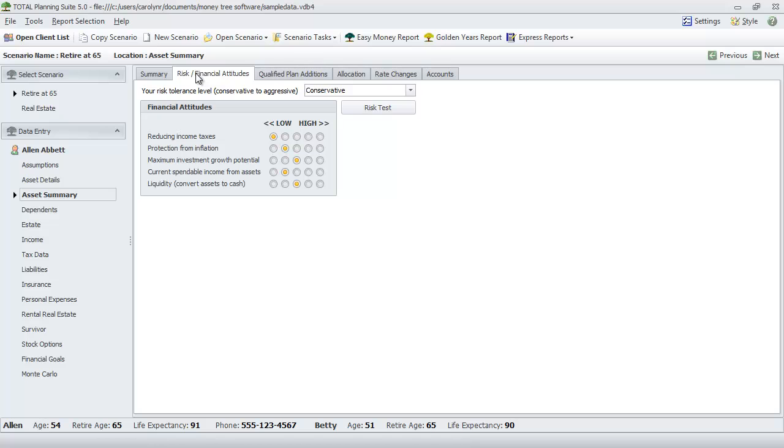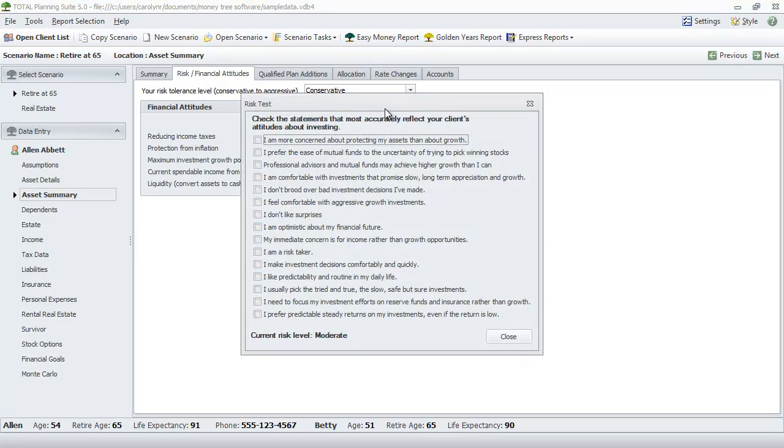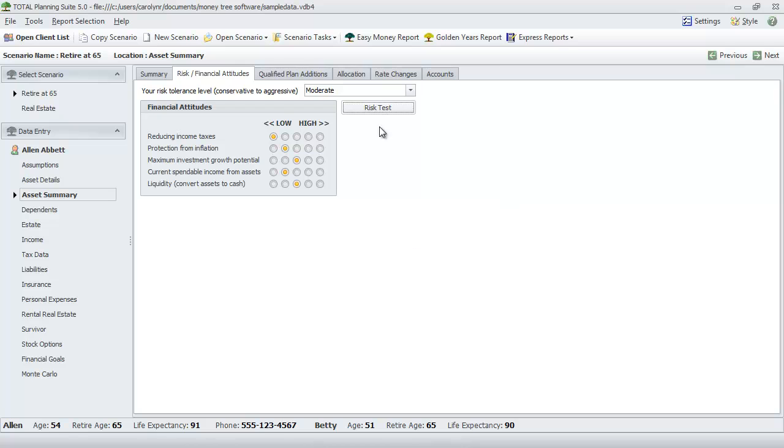Risk and financial attitudes. So there's a risk tolerance test that you can provide the client that is included in the questionnaire if you are printing that out and providing that to them. So you can pick and choose their answers, and based on that, it's going to choose a risk tolerance level, or you can just drop this down and choose the risk tolerance level of your choice. And there's a financial attitudes quiz. This is going to be used for the risk, financial attitudes, and asset allocation piece available in Easy Money and Golden Years.